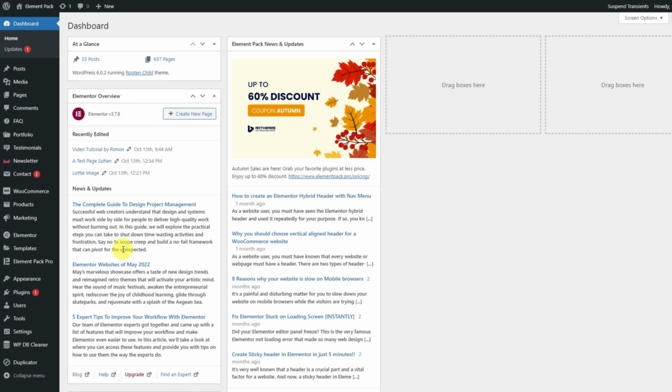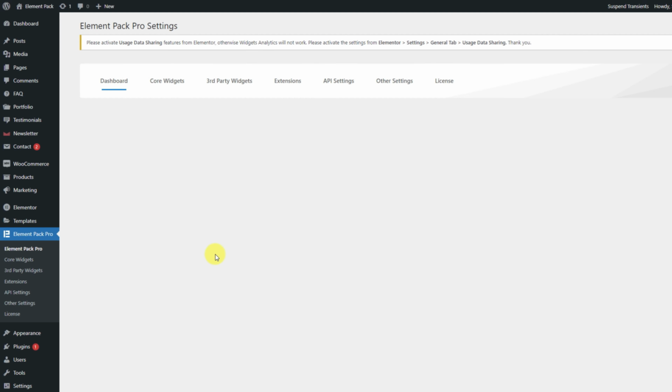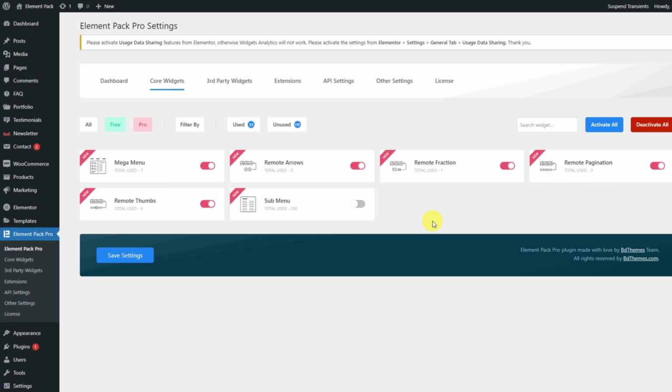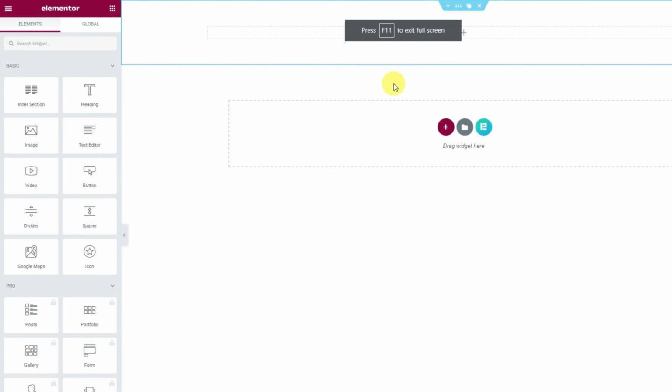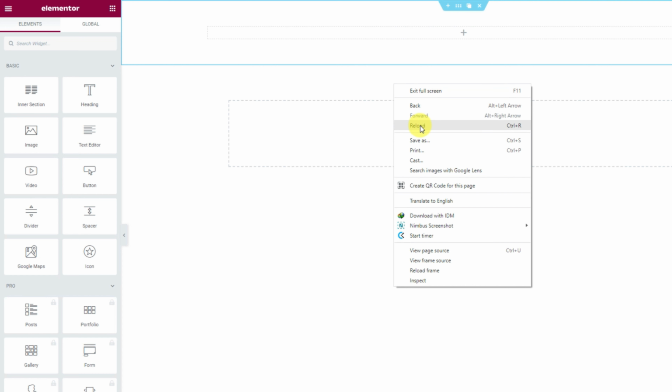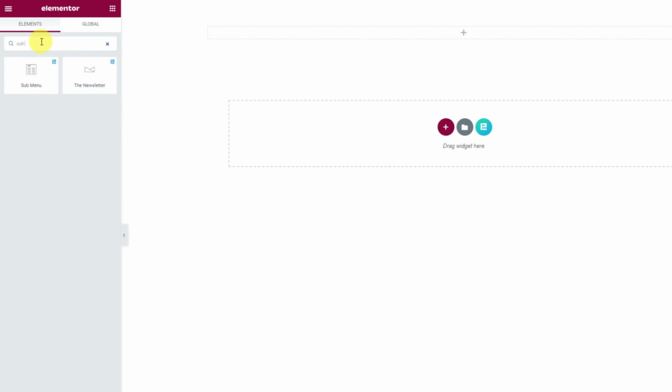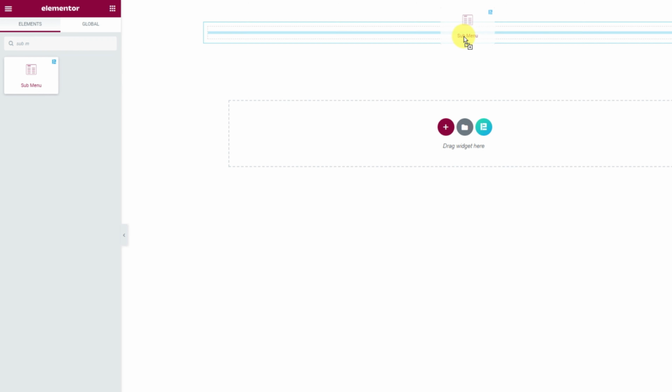First of all, go inside your WordPress dashboard and click on the Core Widgets tab under Element Pack Pro. You can simply filter the new widgets and find the submenu widget, which should be at the bottom of the table. Now turn it on and save the settings. Then open the target page where you will use the widget. Just reload it in case. Then find and drag the submenu widget inside the page.